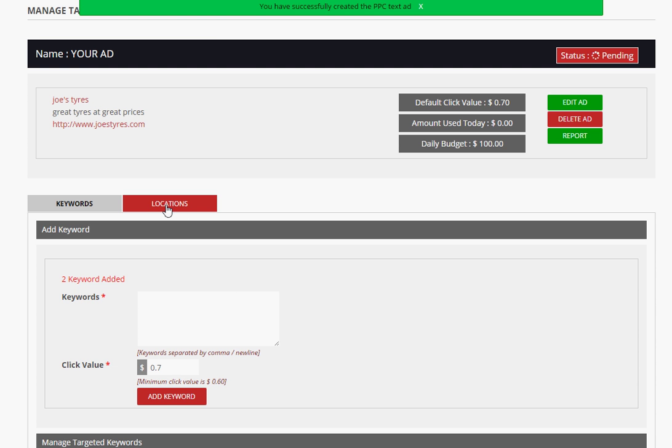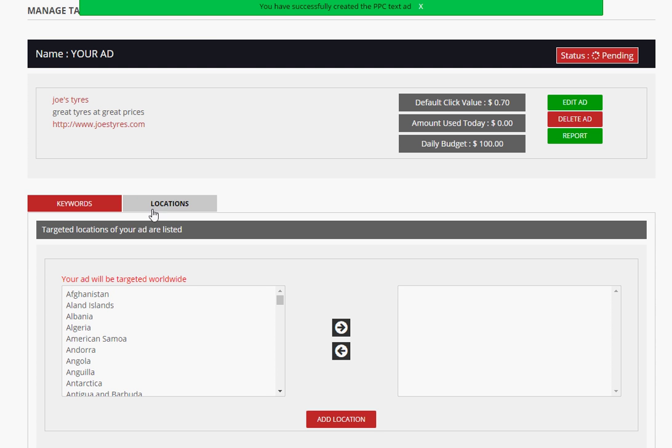Locations. Locations are very important. If I've got Joe's Tyres in the US and the UK and Australia, where I'm from, then I'm only wanting to advertise to surfers from those countries. There's no point in me advertising to people in Antarctica, because they're not going to travel from the pole to buy my tyres. They're not interested, and they will not be buying. So to save on useless amounts of money spent and wasted money, you need to choose the relevant countries for your ad.